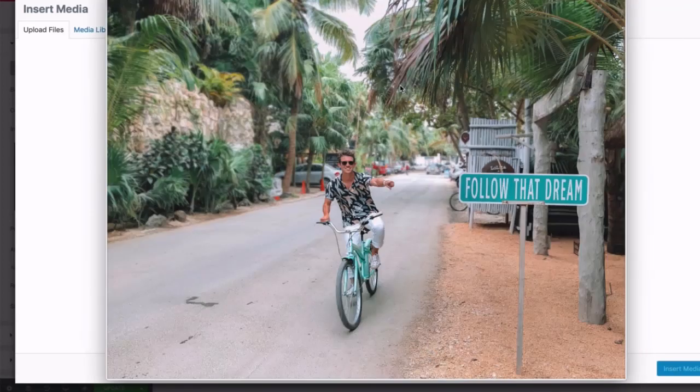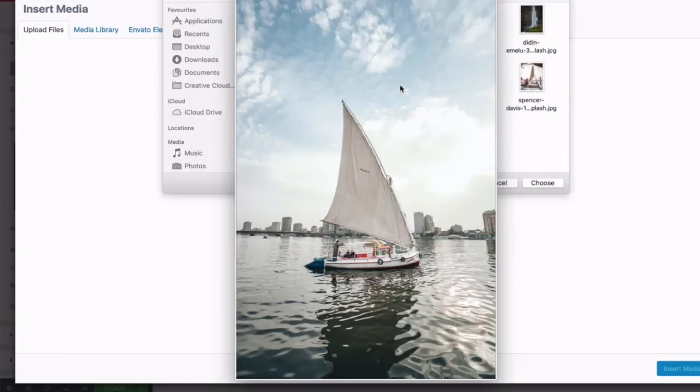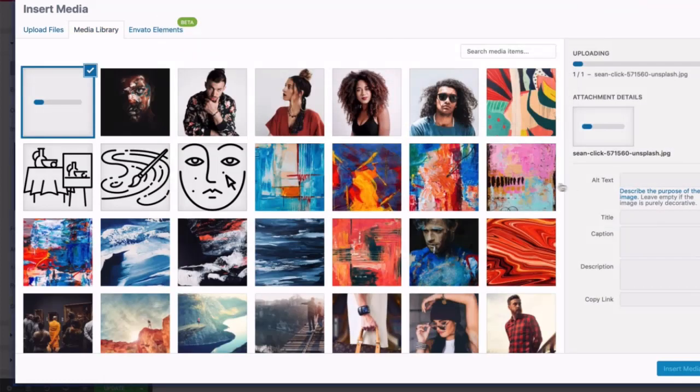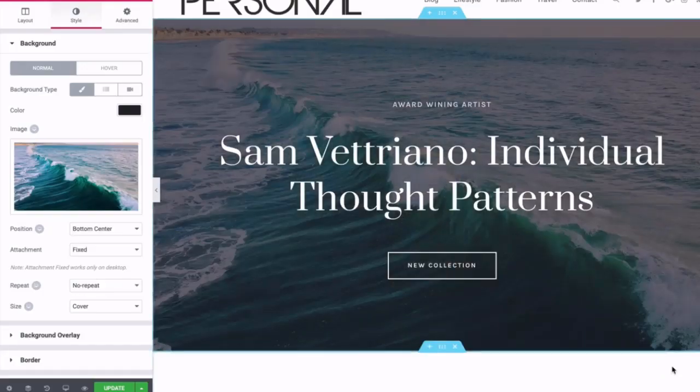Beautiful canoe image. Really lovely. I hope you like these. You can use any one you want, but I'm going to go with that one. So then click on that and click on choose, and it'll upload. Then just click on insert media, and it's put straight into your header.